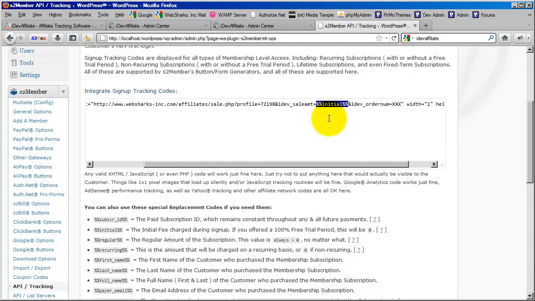That initial replacement code is going to be replaced with $10 in that case. Now if I pass $10 to iDev Affiliate, and let's say I've configured iDev Affiliate to pay my affiliates 10%, then if the sale amount is $10, my affiliate is going to make $1. That's 10% of $10. So initial works very well. That's what you put in here, and that way it's calculated dynamically. The replacement code is replaced with the amount that the customer spent whenever they signed up initially.